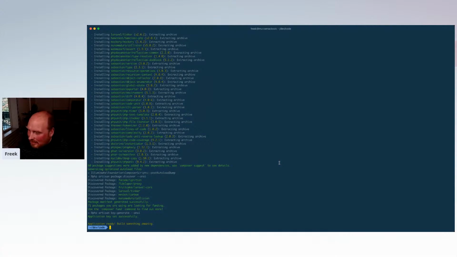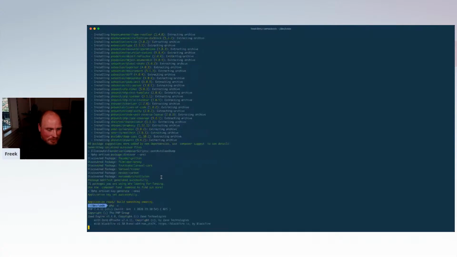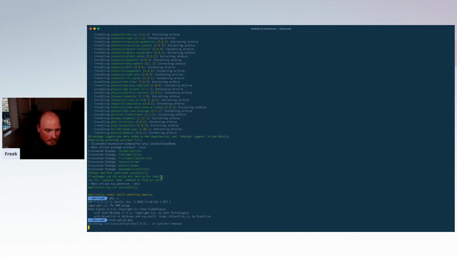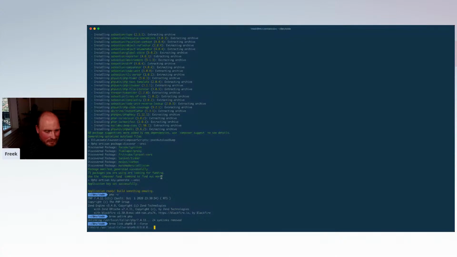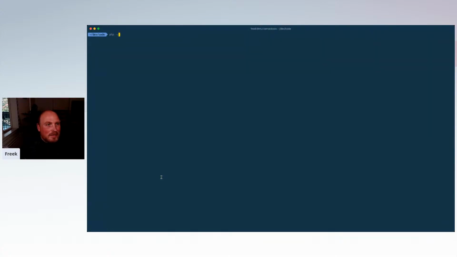Let's see. Okay, so that's that. Now we've got to change to PHP 8. So it's brew unlink my current PHP version, and then it's brew link php@8.0, and I need to force it. And hopefully we have PHP 8 now. Yeah, we have PHP 8. Let's see if we also have PHP 8 in the browser. So test stream PHP 8.